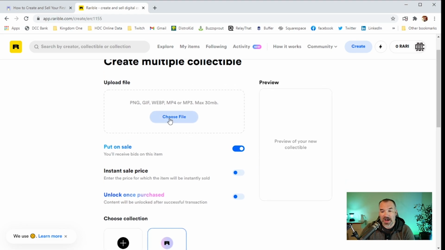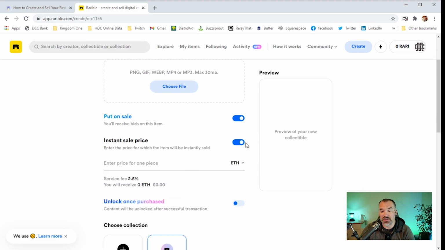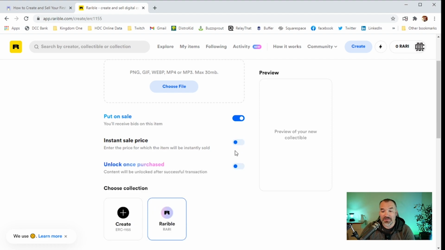So you choose your file. You just click choose file, find it on your machine. 30 megabytes is your maximum. And then you can put it on sale or not. You can have instant sale prices. What this is doing is setting, think of it like a buy it now in eBay language. If I say I'm going to charge you 1 Ethereum for this, I mean, that's pricey, but some things have gone for far more than that. But let's just say I decide that's what my price is going to be, then I can set my price for that. I have set mine up to be an auction, and so that's an option as well.